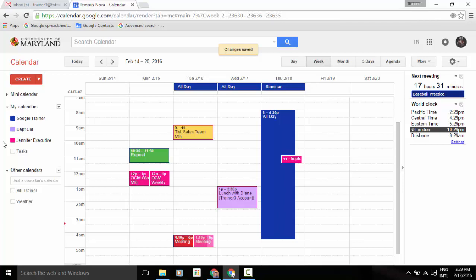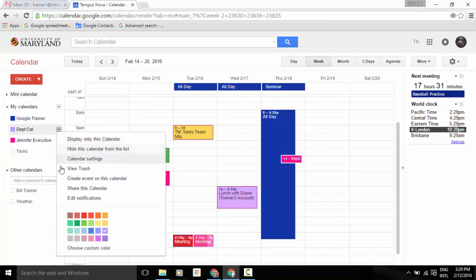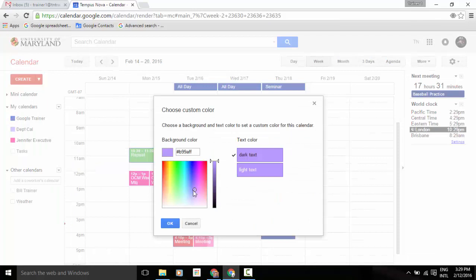Now, you can change all these colors yourself to whatever you would like by going to the specific calendar and hovering over it. Click the little pull down, and then you can choose at the bottom here either a stock color or choose custom color. And then we can take that little dot in the middle of the screen and you can drag and drop this wherever you would like.